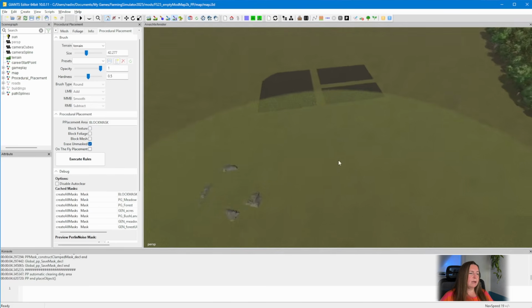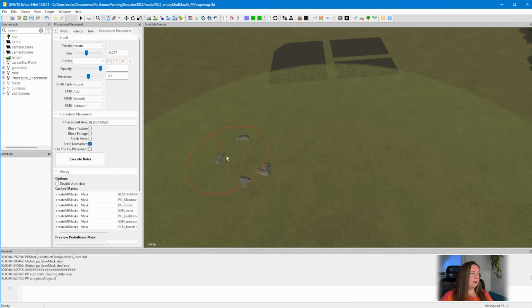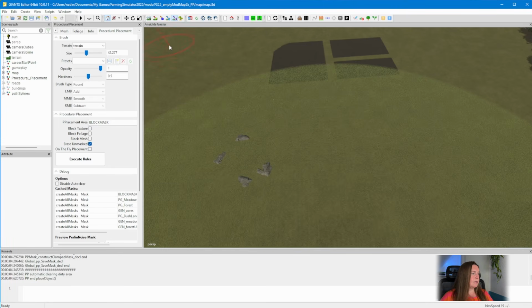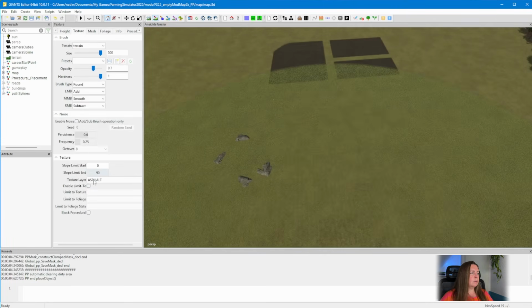There are two ways to paint on the BLOCKMASK. You can select that while you paint textures or foliages, or you can do it in the procedural placement menu. Let me first paint a texture. I will use asphalt over here. And here we have a checkbox which says block procedural. If you tick this box, it will also paint the BLOCKMASK while you paint the texture.